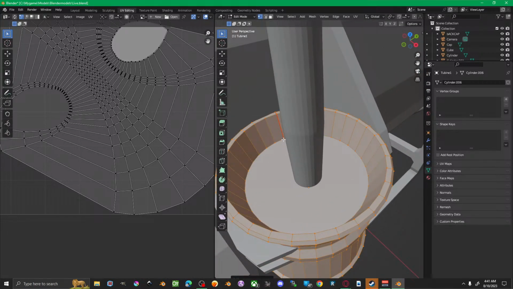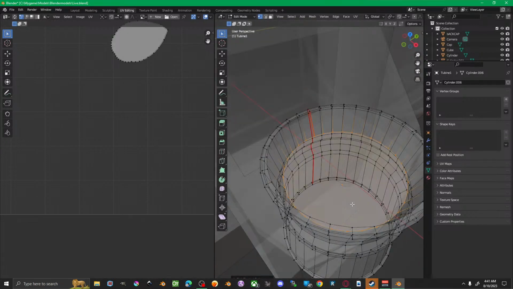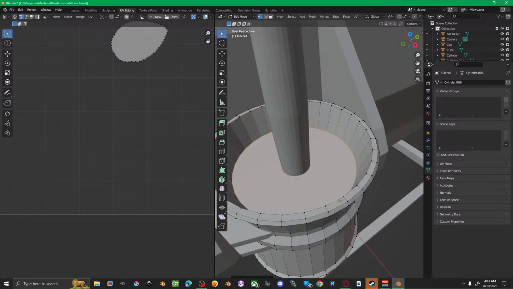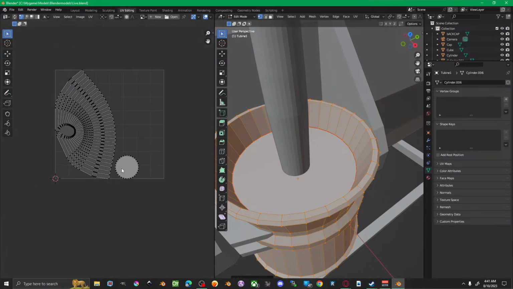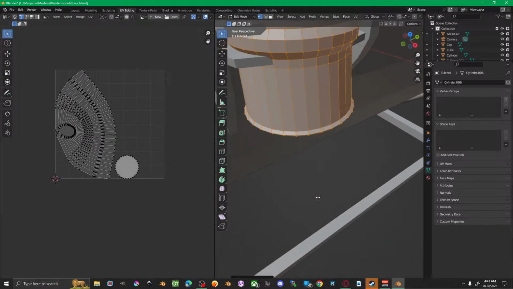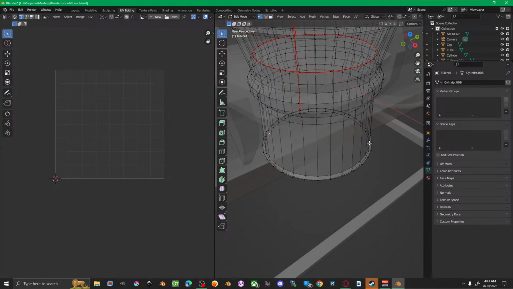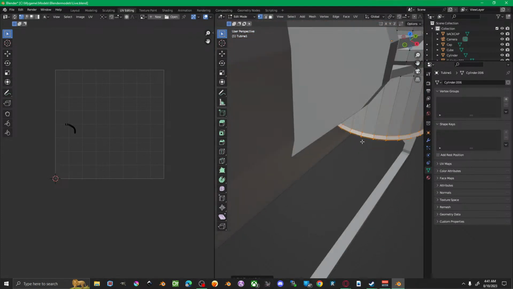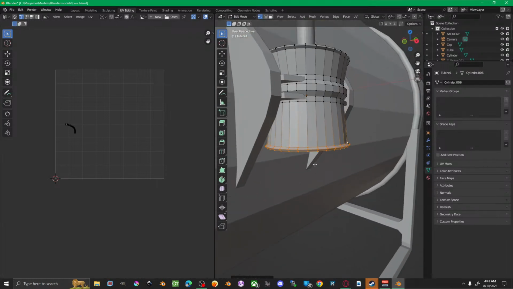Okay, so we'll do this one, and then hit Control Shift, go all the way around. Alt Z, make sure it's just that one. Control E, mark the seam. Good, we're getting somewhere. And same thing, we're gonna go down to the bottom here, click on this one. Oh, we didn't do the bottom.